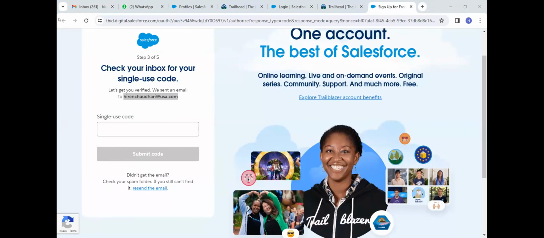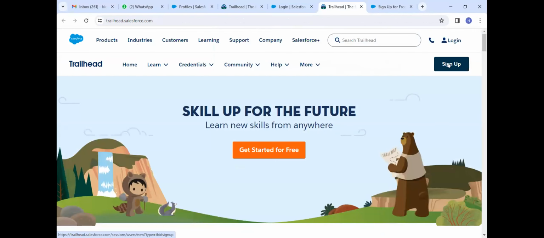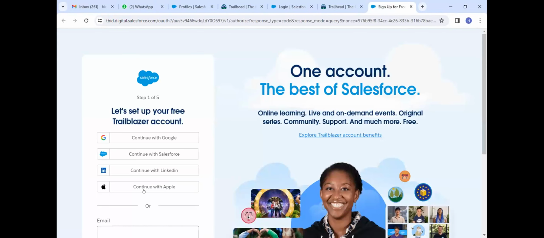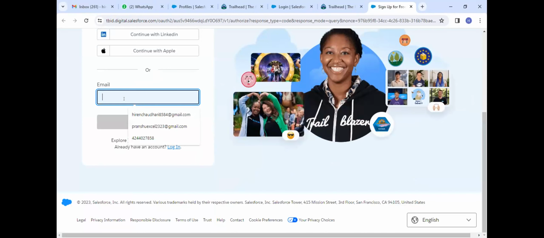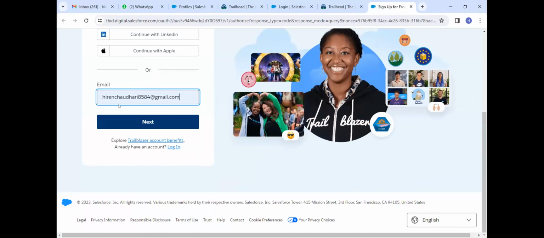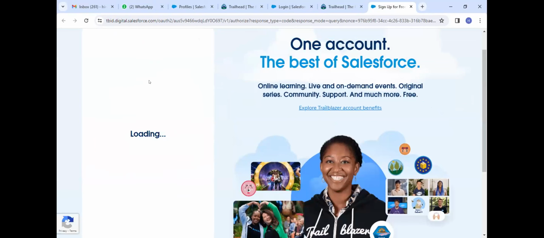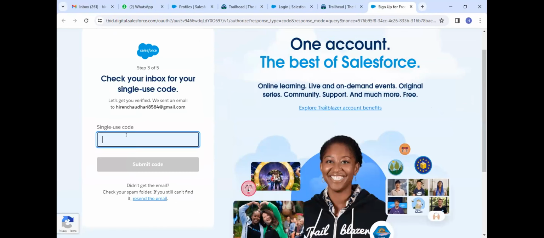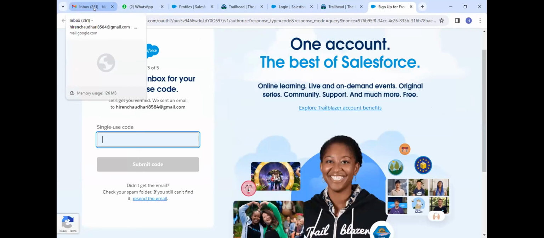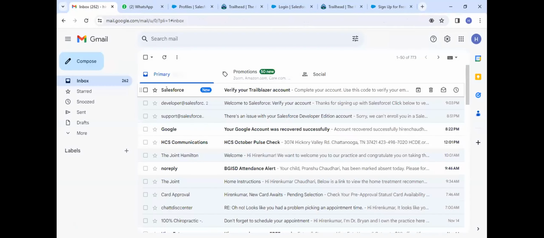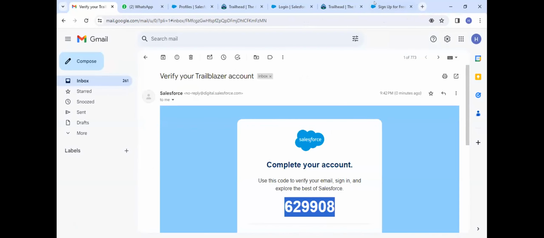There is no going back. Just go to the Trailhead link again. Yeah, sign up. When you say email, that means you'll have to provide your valid email address there. Yeah, now you received it, right?